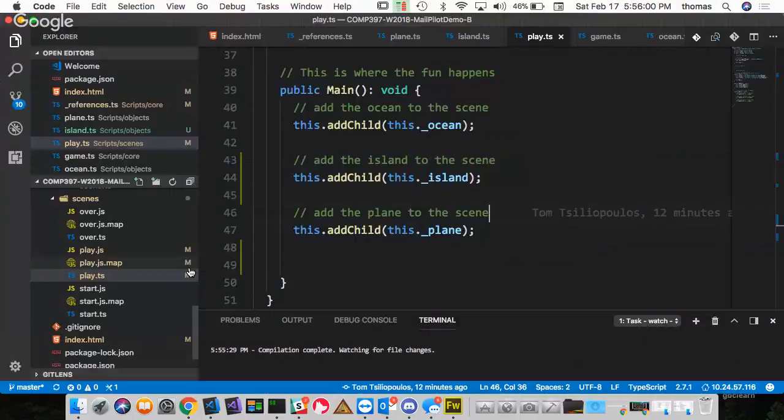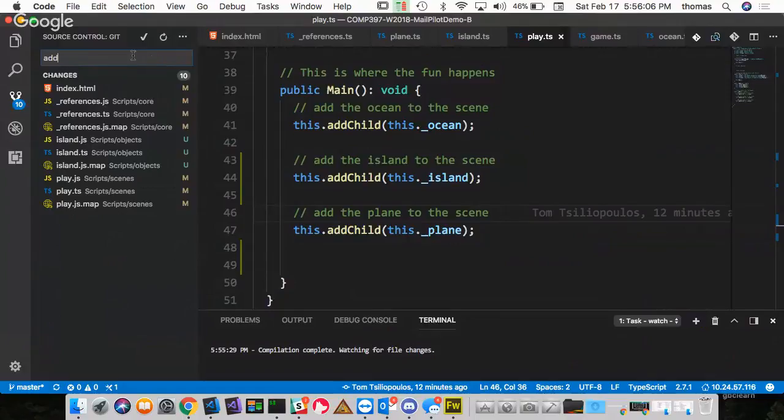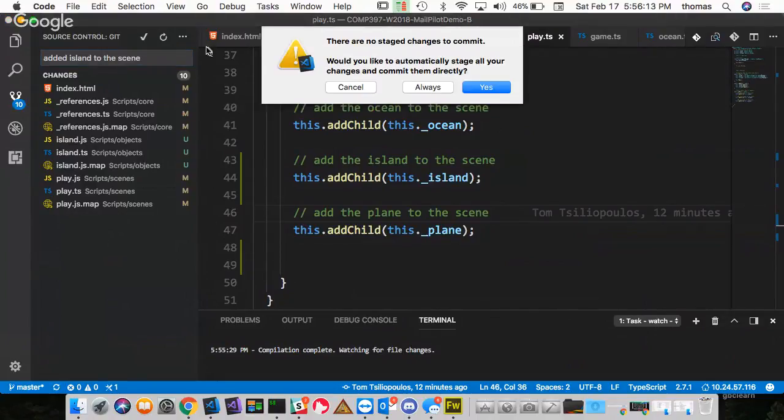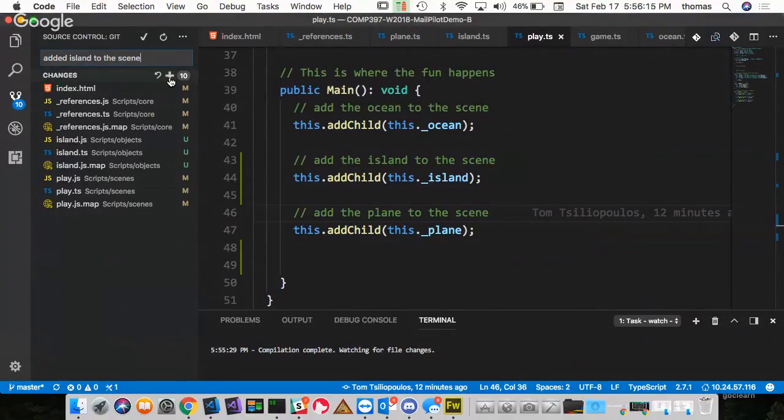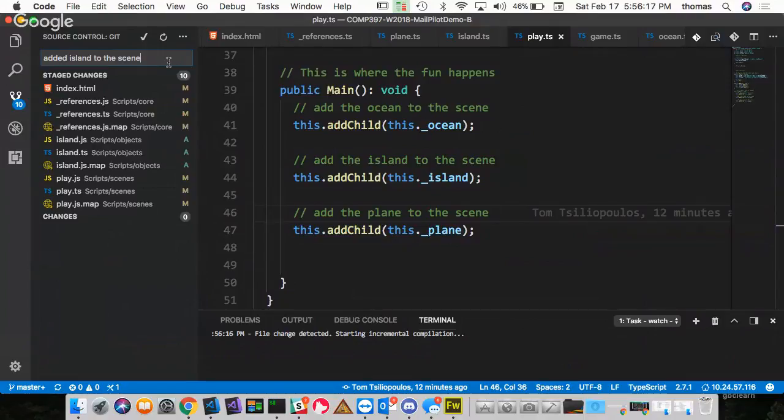So we added my island. We added my ocean. Let's put this up on GitHub. Added island to the scene. We're going to add one more, and then we're going to be done for the day. And we've got to talk about it because this one's more difficult.